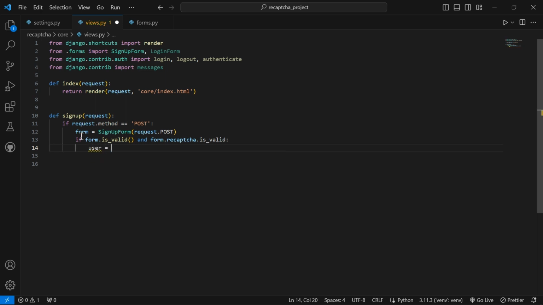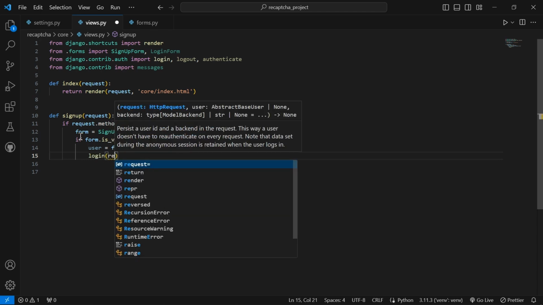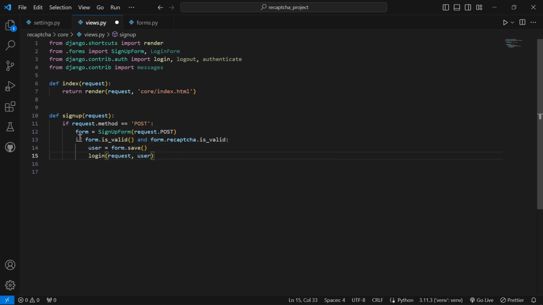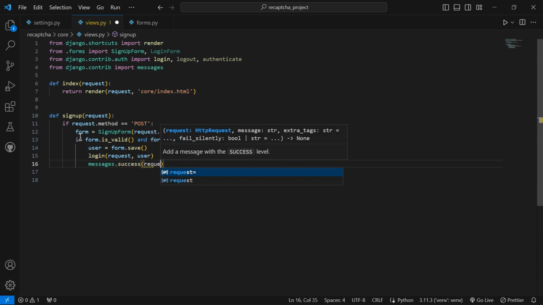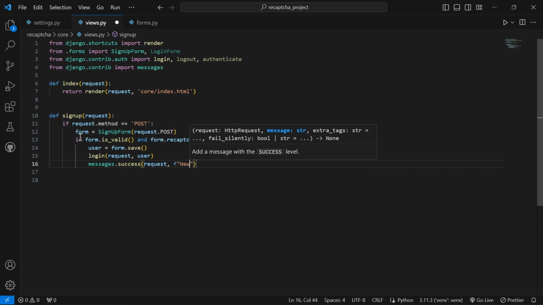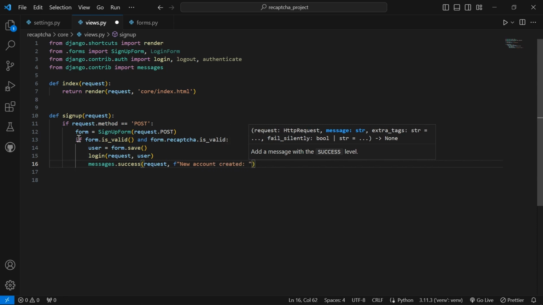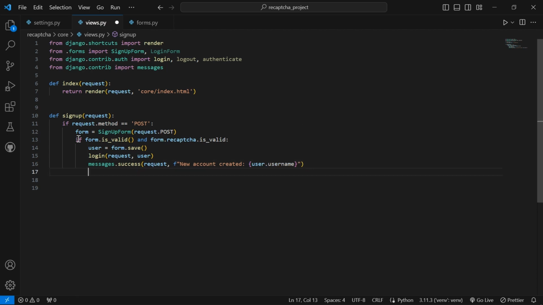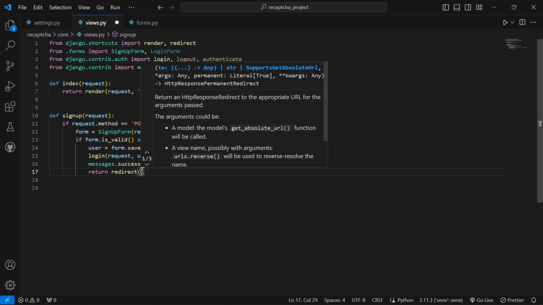So we say user equals form.save, then we get login. Inside login we get request, comma, user. The next thing we're going to do is messages.success. We use request, comma, formatted string, then we say new account created, then user.username. Okay, next we do return redirect. Let's import redirect here, then we redirect back to our home.